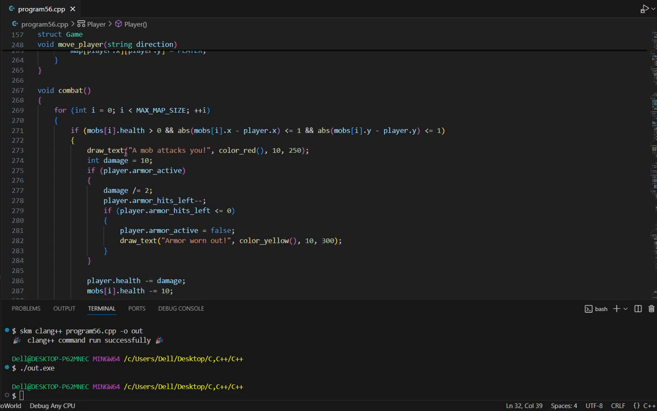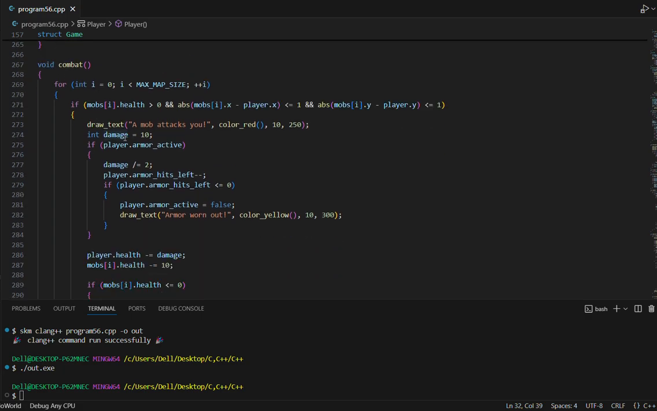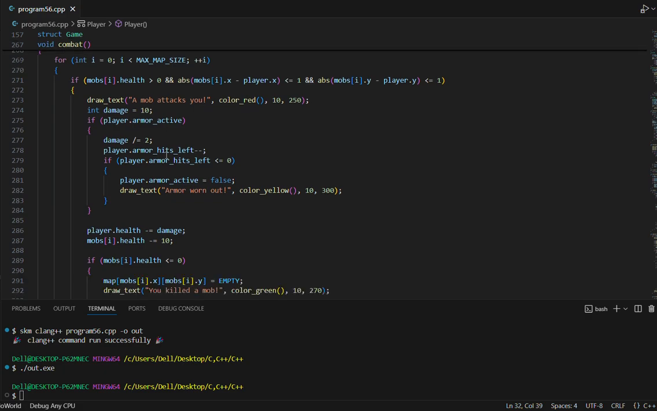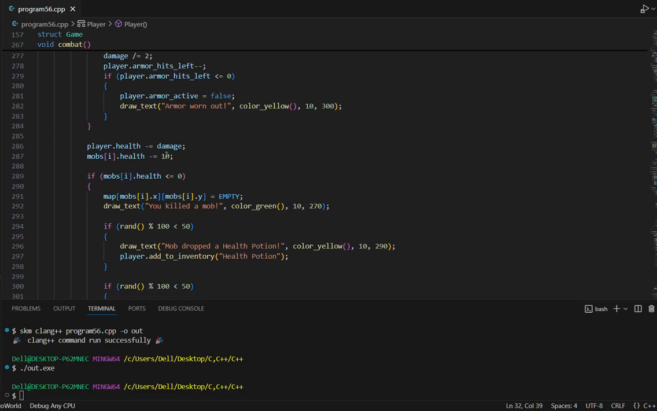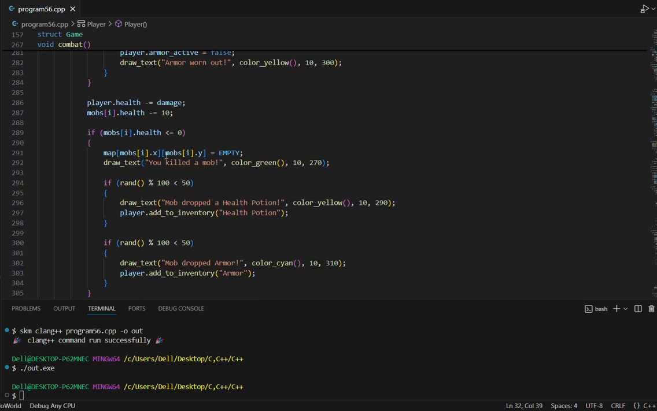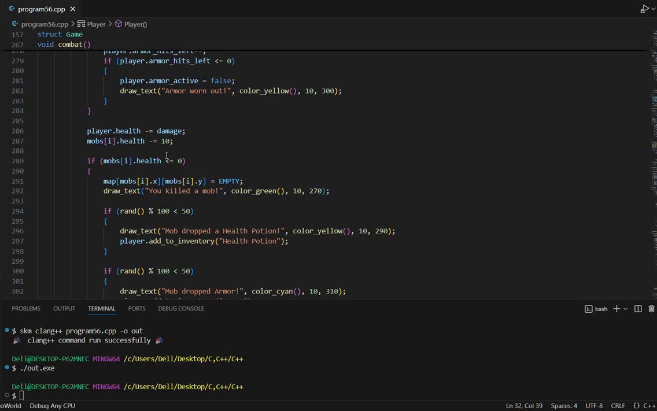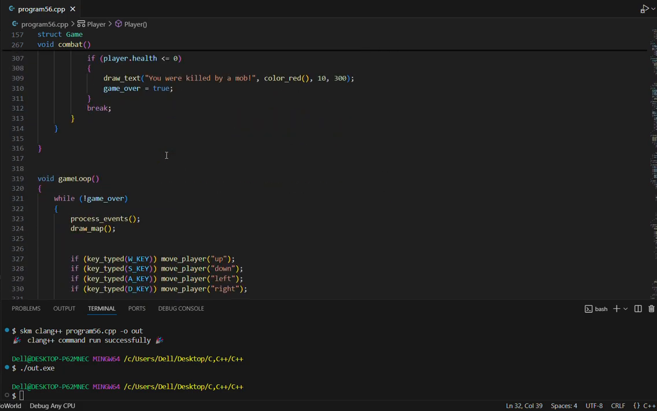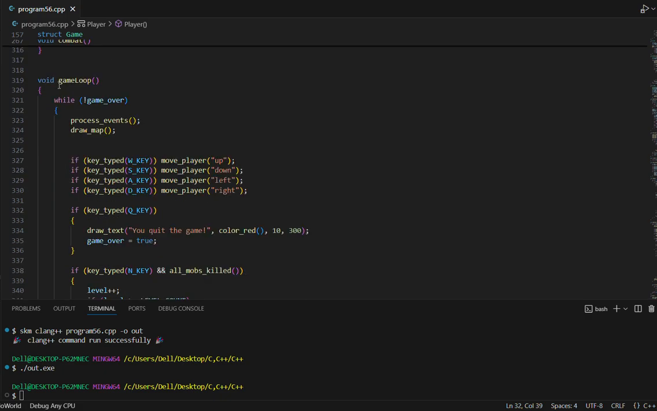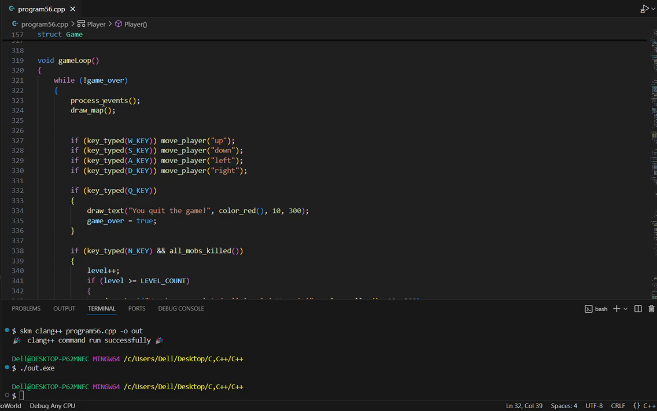Then there is the combat logic used for the game. The mob attacks the player when the player is adjacent to the mob. Also, there will be a few texts that we'll be able to see, like if the mob drops some item like a health potion or armor, or the mob has killed the player, his armor is deactivated, or the player has killed the mob. Then the main game loop starts, where the actual game will run over and over again.